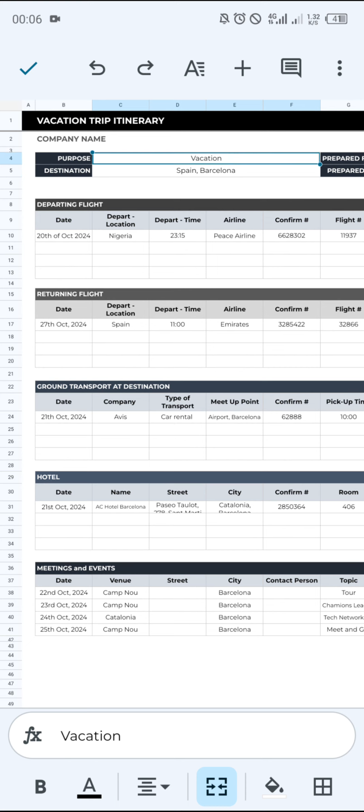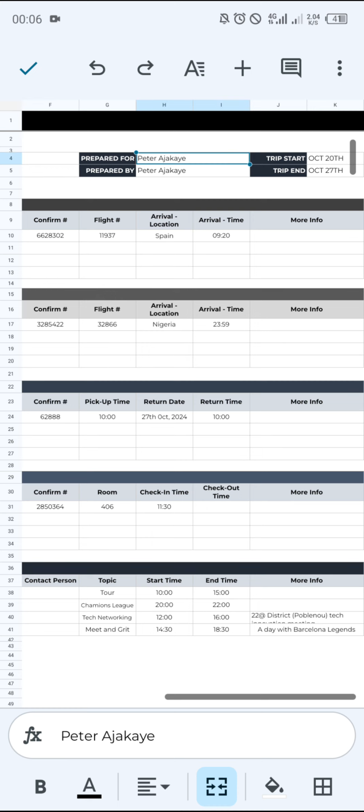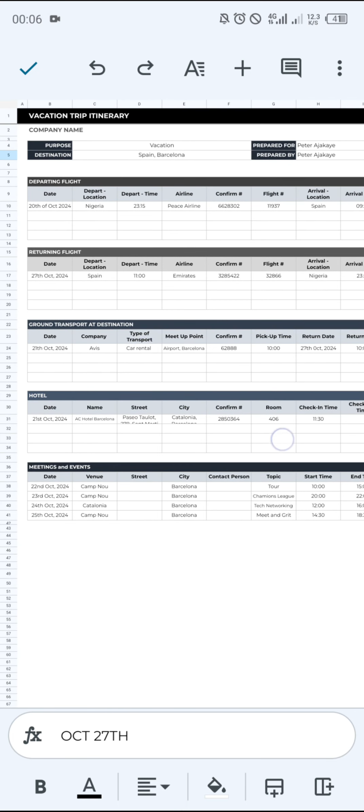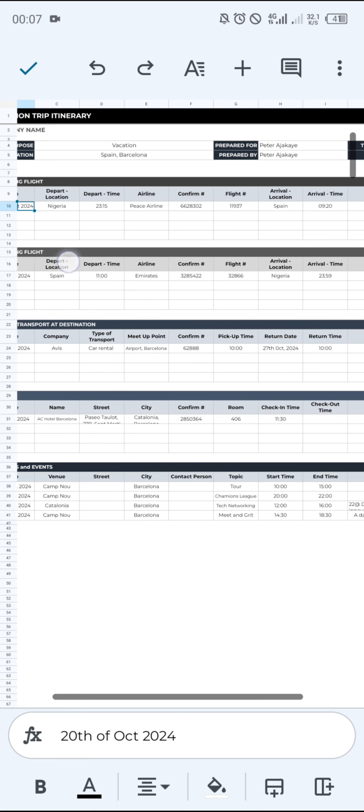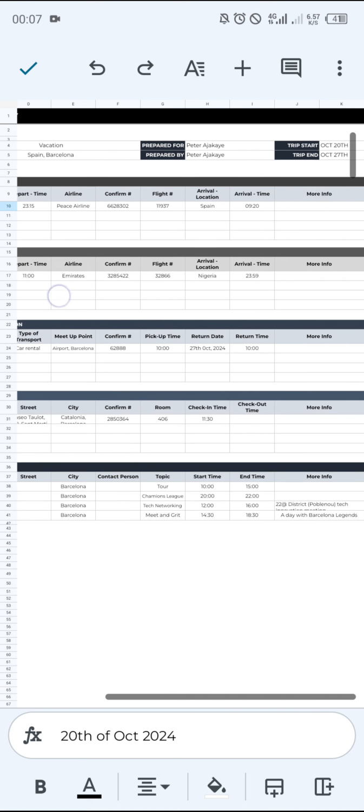Purpose: vacation, destination Spain, prepared for, prepared by, trip starts October 20, ends October 27th. All right, you can see here that we departed Nigeria on October 20th, and this is the departure time, airline, and all of that.